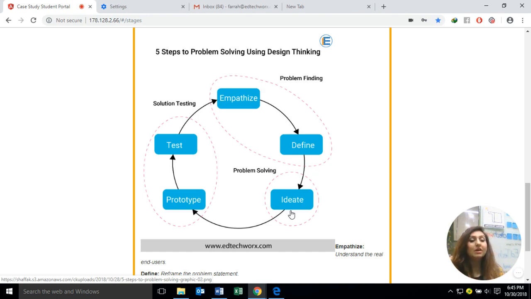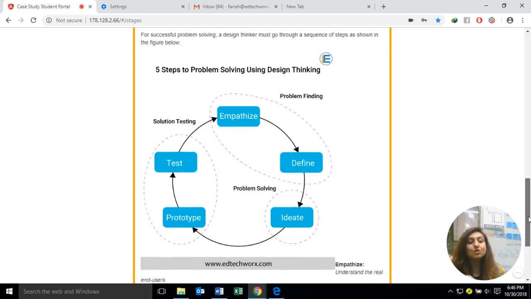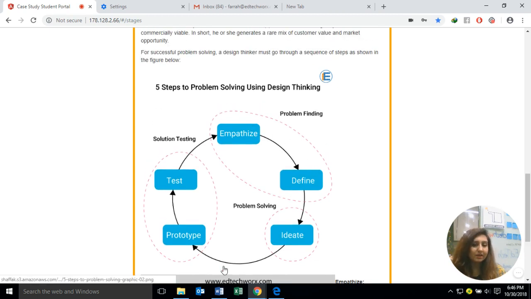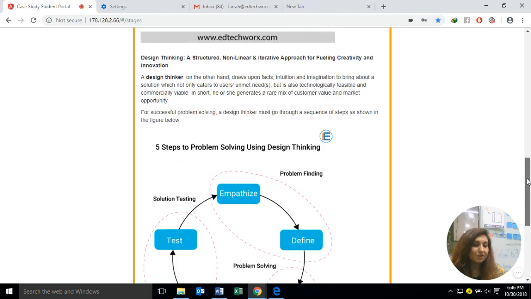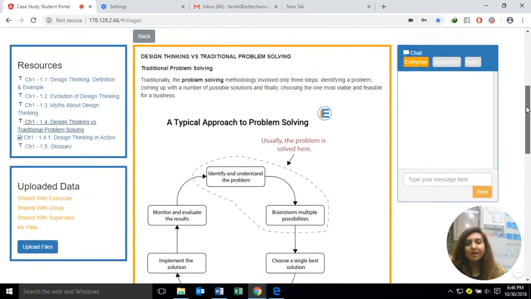And then you start developing the ideas. Once the ideas are developed, on the basis of those ideas, you develop the prototype and then you test. Now, this is a five-step process of design thinking. But the most important thing is that in this course, we will empower you with the toolkits that you use in these five steps, so that you become a more customer-centric problem solver.